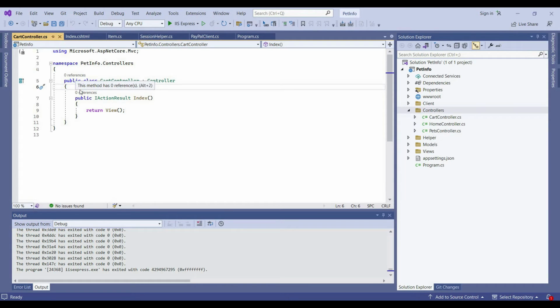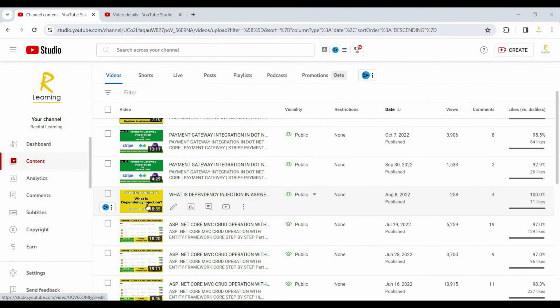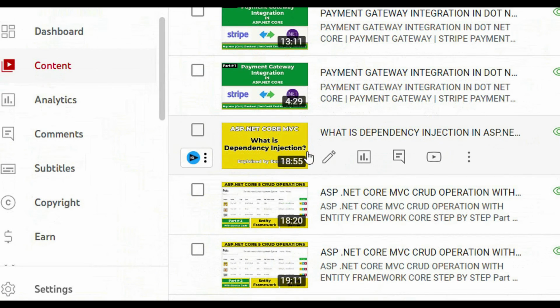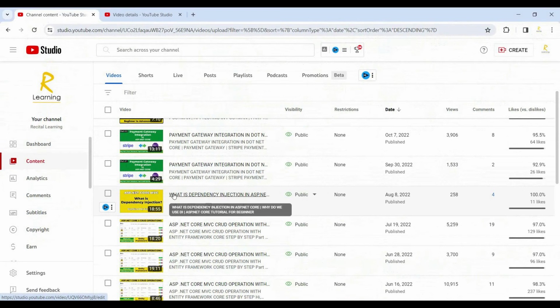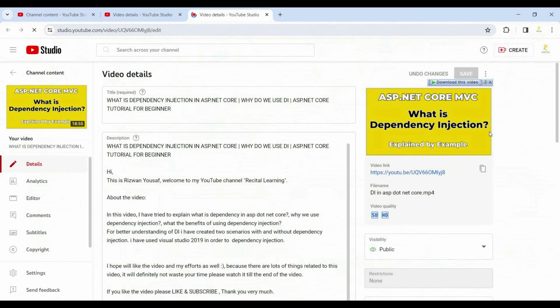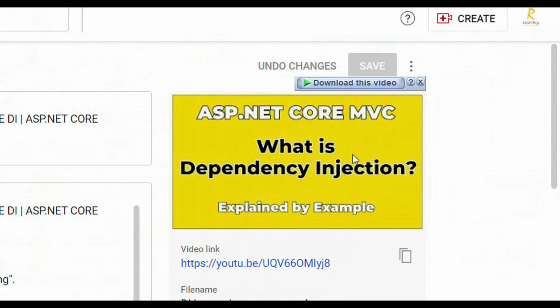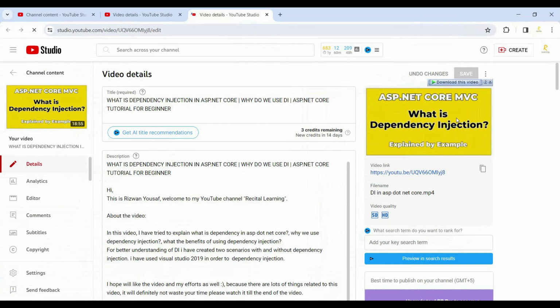Now I will add dependency injection in our controller. You can also watch the video on dependency injection which I created some days ago. I will drop the link of that video in the description of this video. Okay, you can watch how we can implement dependency injection in ASP.NET Core.